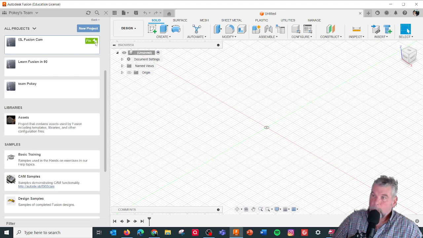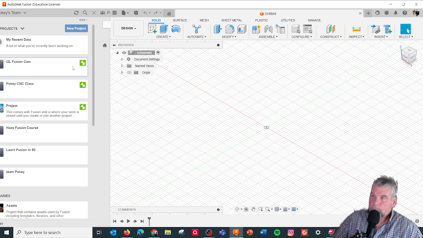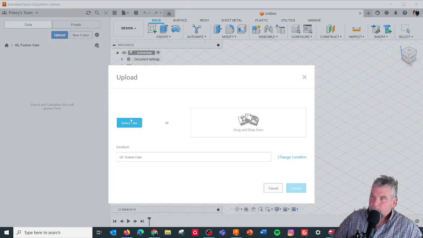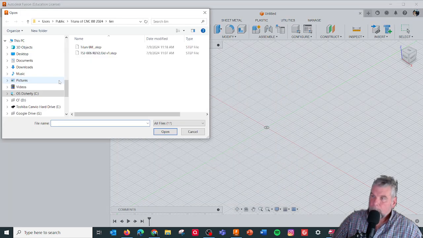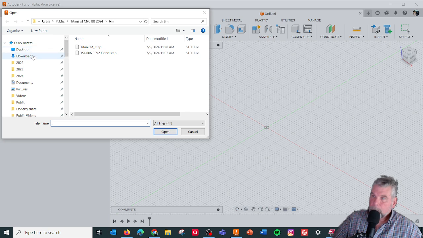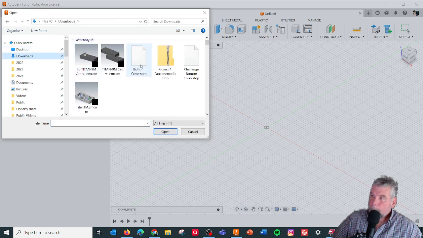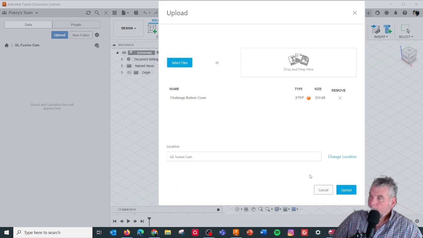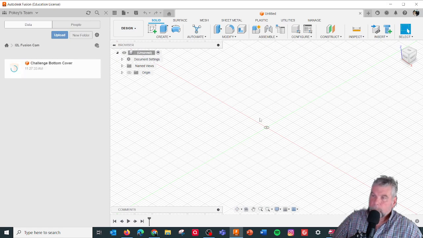We are in. And if I want it to be up top, I can put the green button on there. It's always up top. Okay, it says upload. So I have to go get that file. Bottom cover. You know what? I think I'll do the challenge. It's different. Upload. And it also asks me where I want to upload it. I want to upload this file folder. There it comes in.